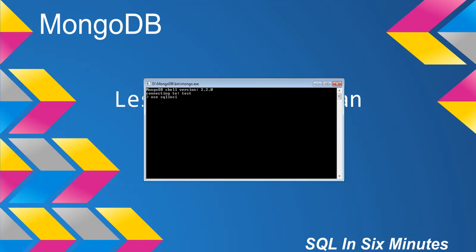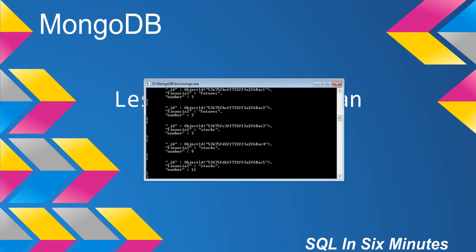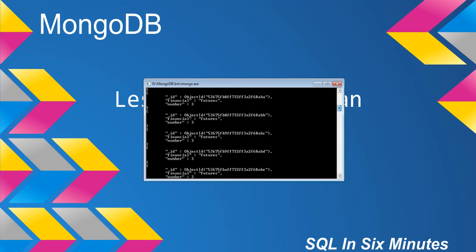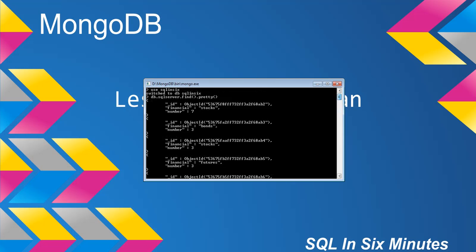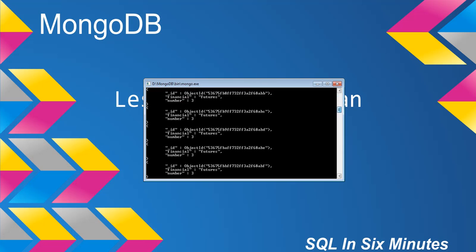So we're going to use SQL 6 here, and I'm going to use the database SQL server, and we're going to do find, and then we're going to look at the pretty version. And you will notice that we have values here. Specifically, let's look at numbers. Number, we have 7, we have a lot of 3s, and we have a 9, and we have 11.